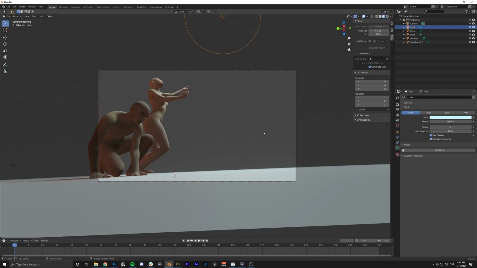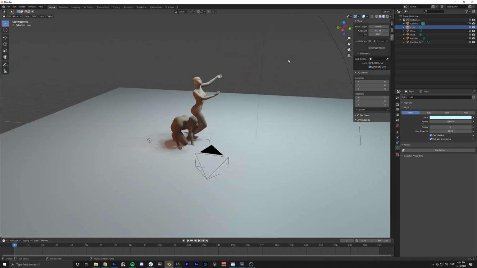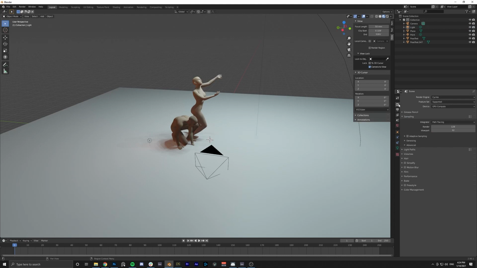Yeah, that works pretty well. So at that point, we're pretty much good to go. One other thing you might want to do is come here and click on Render Properties and Film, and you can turn on this transparent checkbox.